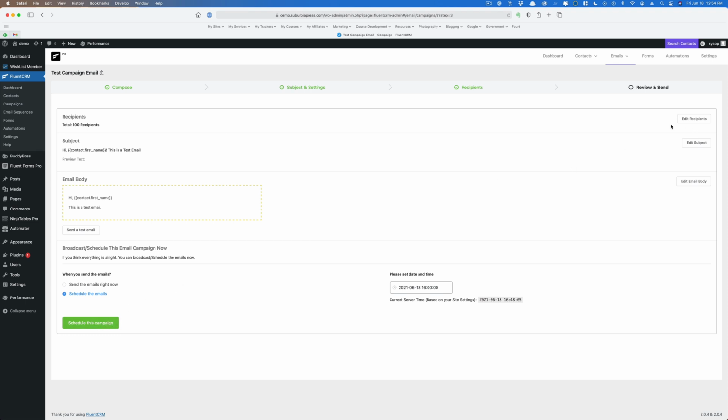You can still come back to edit. You can edit your recipients, your subject. If you've changed your mind about your subject, you can go ahead and edit that here. You can change your body. You can always go back. So there's always an opportunity until you either send or schedule. And we can send a test email again. And I'll send that off.